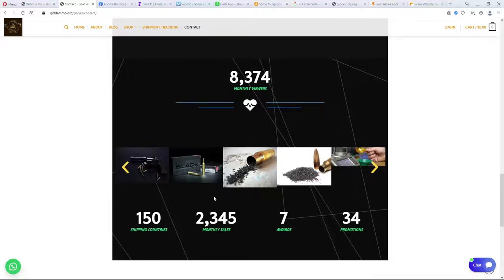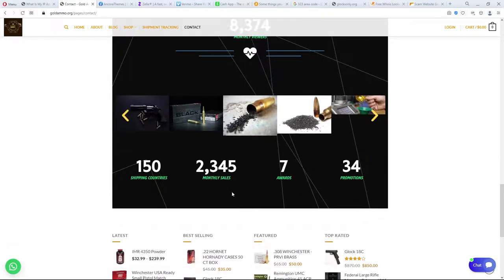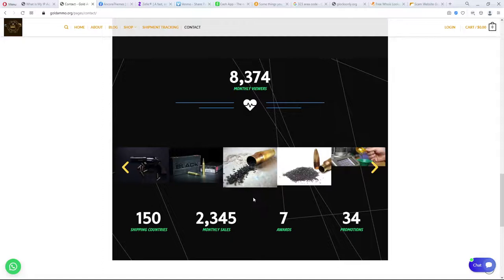But I've worked in e-commerce for quite some time, if you get 8,374 visits a month and then you sell 2,345 of them, you know, that's greater than a 25% conversion rate. That's higher than any other site in the world. That's higher than Amazon. It's unheard of. It's probably 10 to 20 times what most reputable gun online stores do.